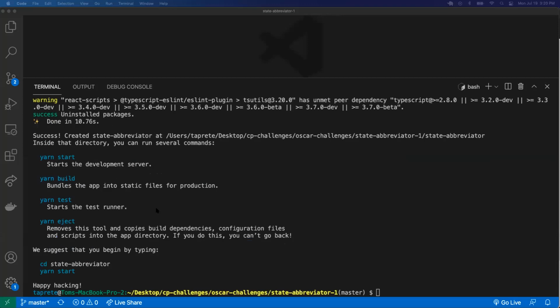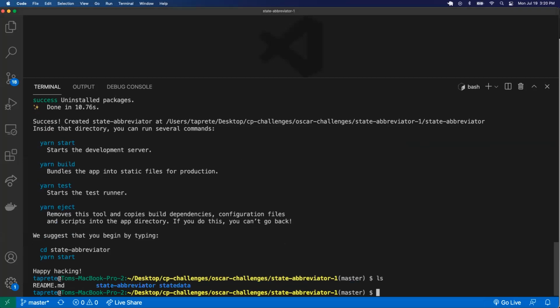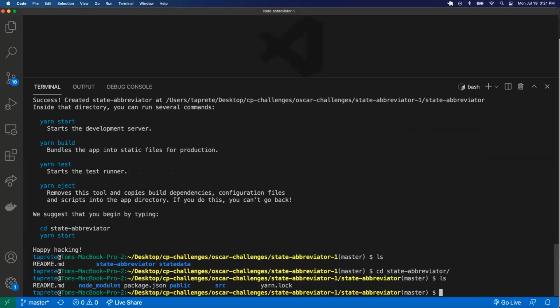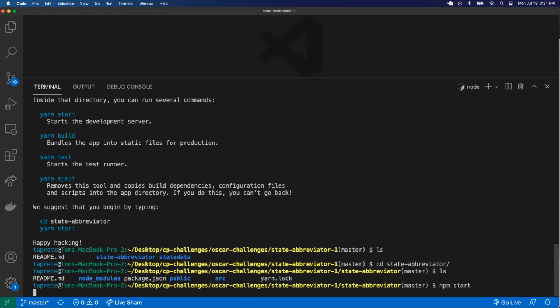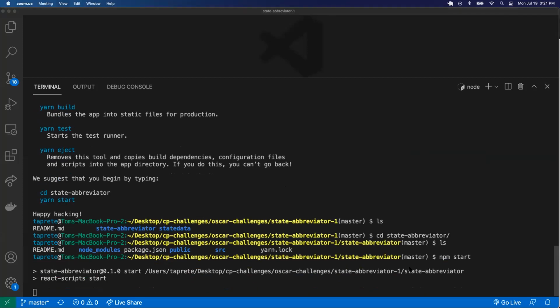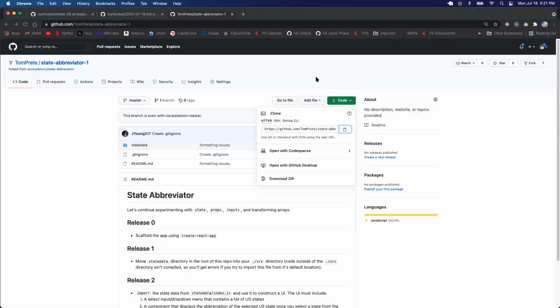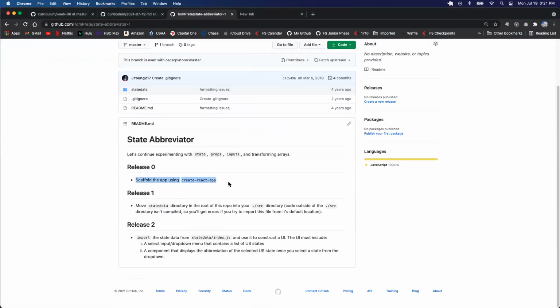All right, so my state abbreviator React app, everything was installed. I'm going to list everything out. There's my state abbreviator, so I'm going to cd into state abbreviator and list everything out. You can see my package.json, so I'm in the right folder. npm start, and then we'll go ahead and get going. All right, so I've got the scaffolding of the create-react-app all done.